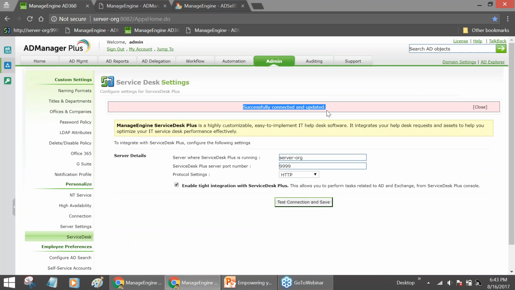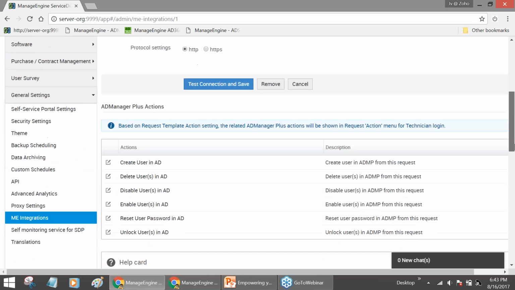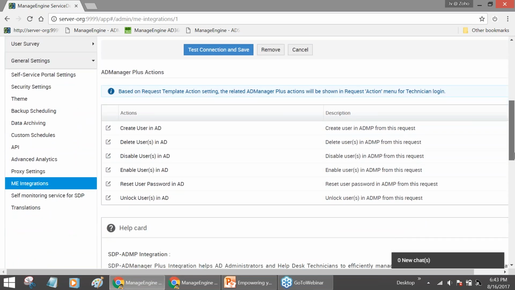So we are done with the first step. As you can see, we are already done with the integration. It's that simple, just a two-way handshake. Key in the details here, and yes, once again right here. Once this is done, what comes up is a list of actions that can be accessed from your Service Desk Plus console. So here we have the basic actions that we were talking about. All of this becomes active.